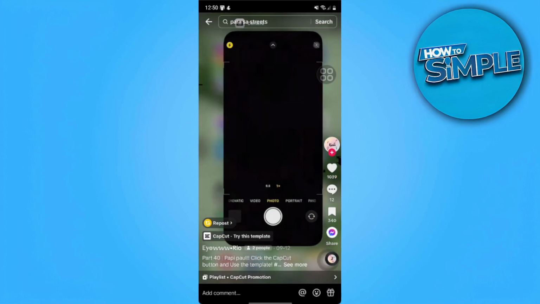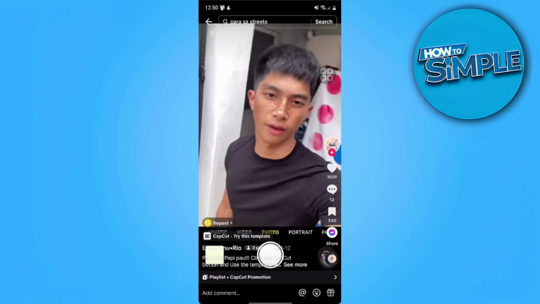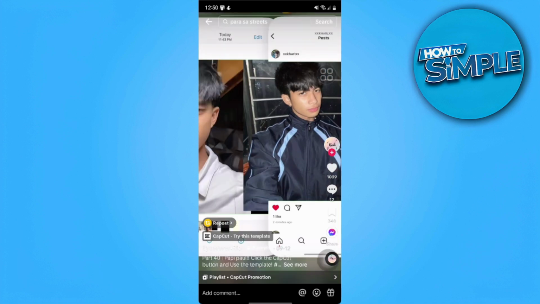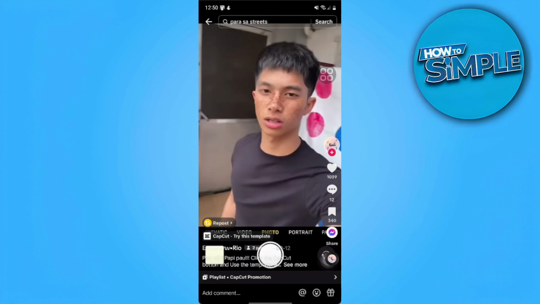In this video, I'm going to show you how to fix CapCut template not showing in TikTok. So please watch the video until the end and follow this tutorial step by step to avoid making mistakes.